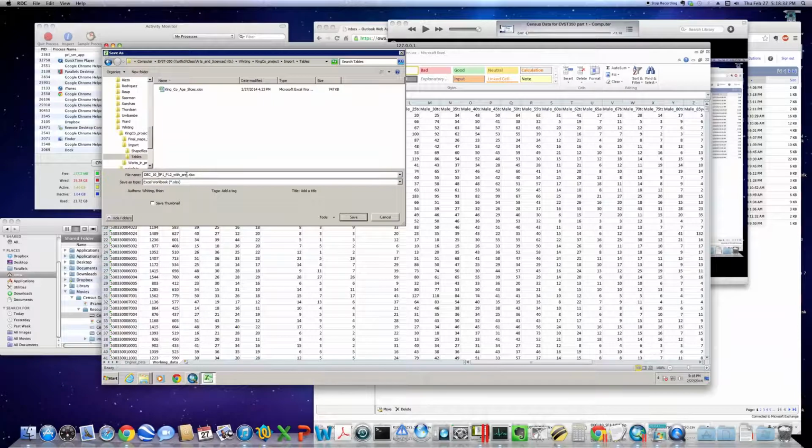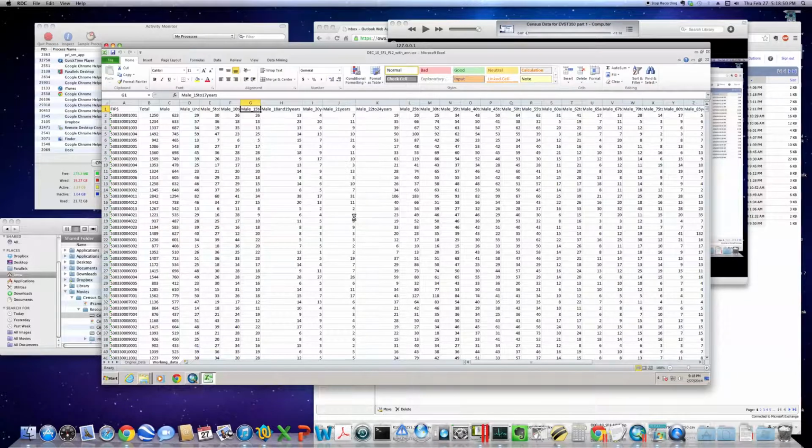So I'm going to call it King County. Again, no spaces in the name. King County age slices. Whoops. And it will happily save for you. So in King County age slices.xlsx, the next step is I'm going to bring it into ArcMap, but I will conclude part 2. We'll go on to part 3 when you're ready.